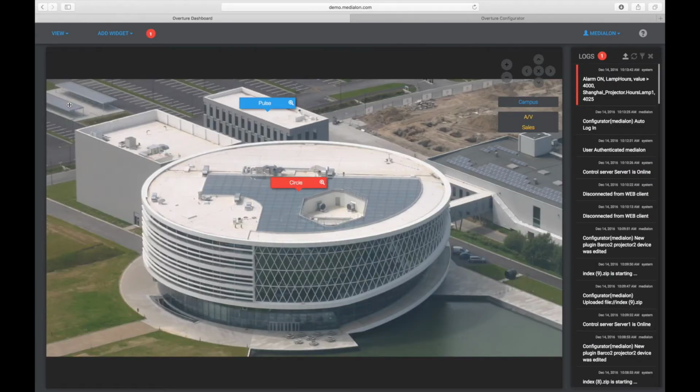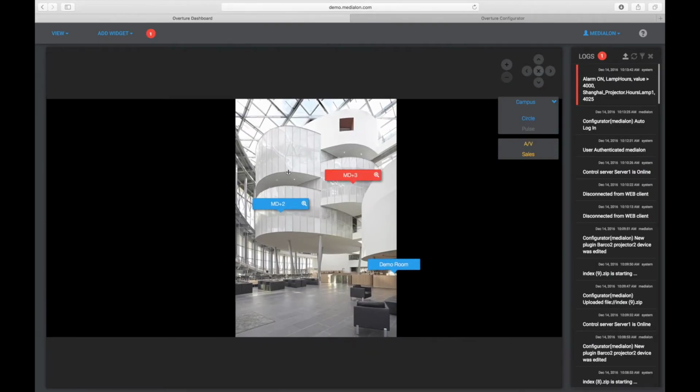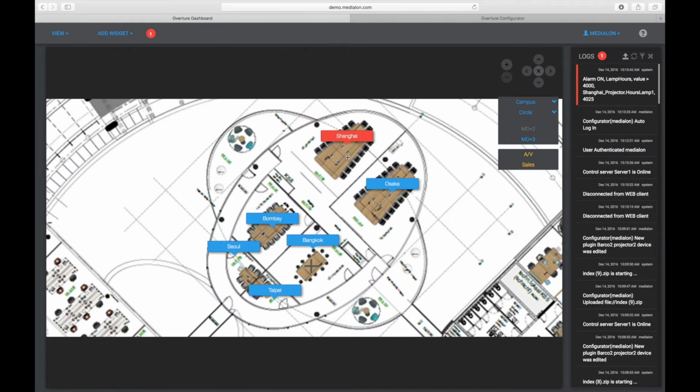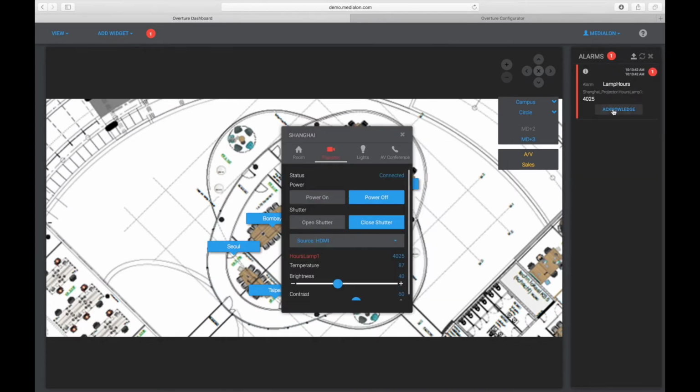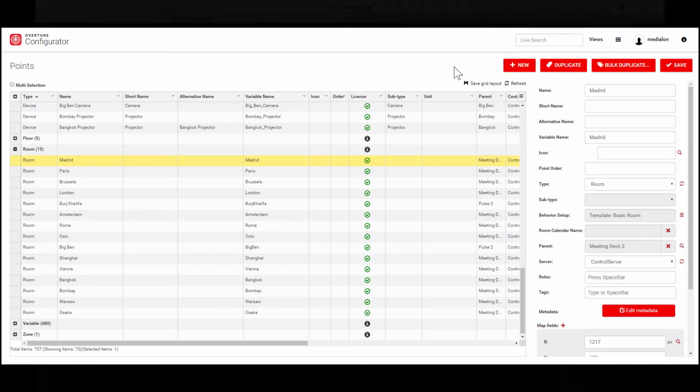It is also possible to set alarms. When, for example, a projector exceeds a preset number of playing hours, the IT or facility staff will be warned through an automatic notification where you can easily detect, acknowledge, and if required, resolve the issue remotely.